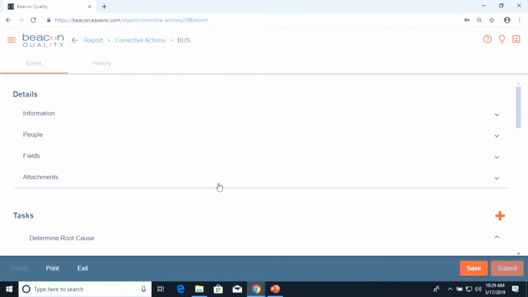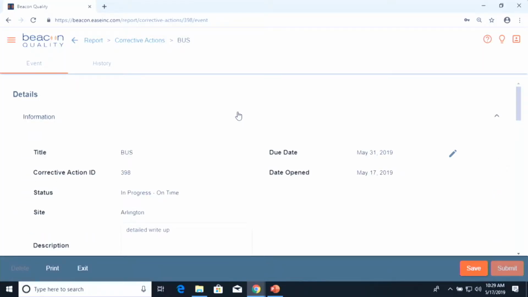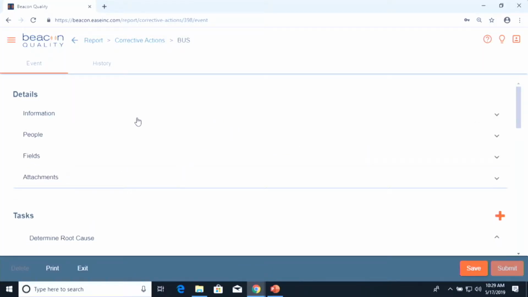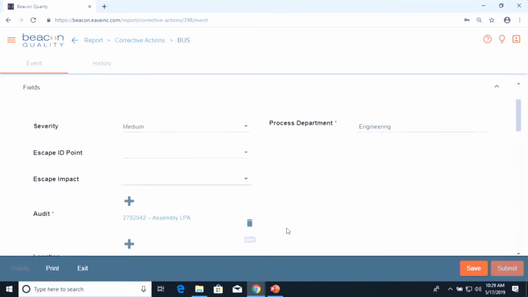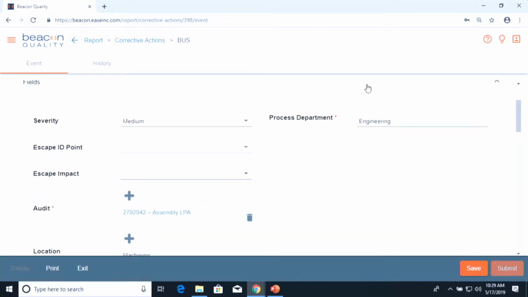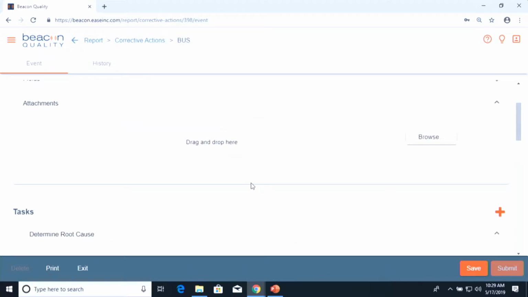So here I'm investigating or reviewing the corrective action. Notice that it doesn't really drive me directly to the task. It gives me an opportunity to really review the corrective action as a whole. So if I haven't seen this corrective action yet, I can take a look at the information, who is related to the corrective action, what are the properties of this corrective action, along with any resources or references.